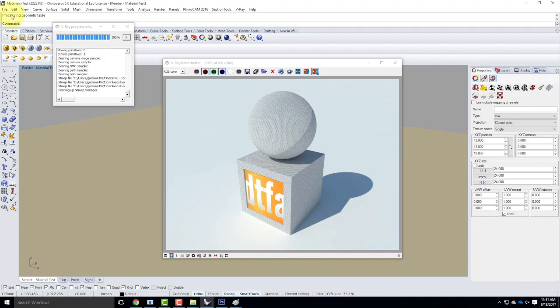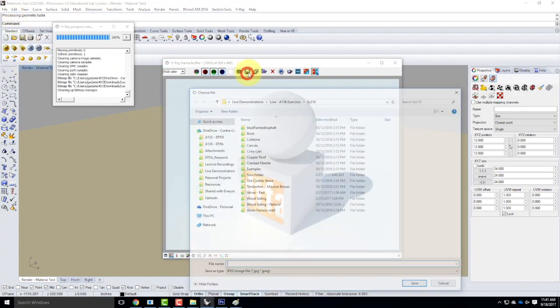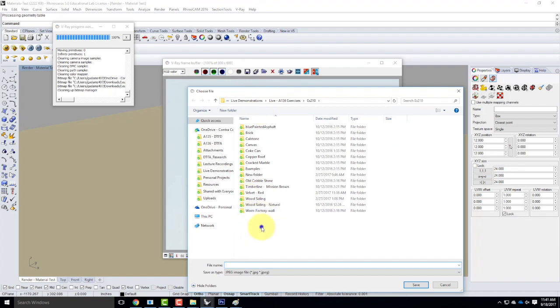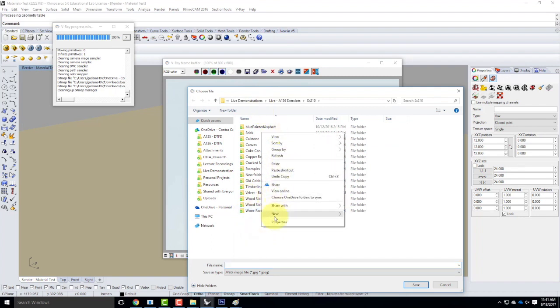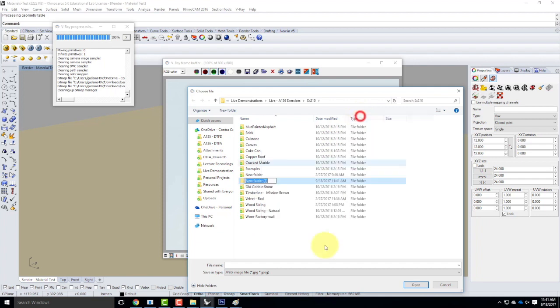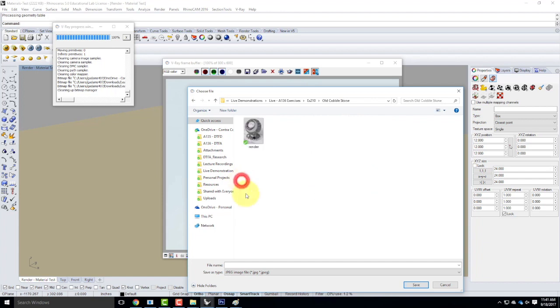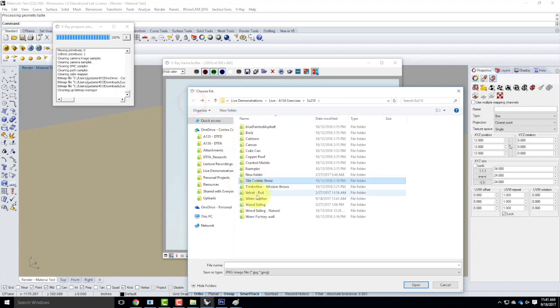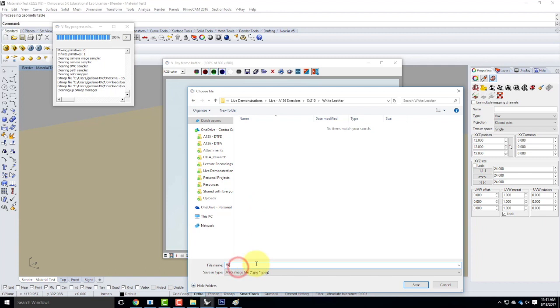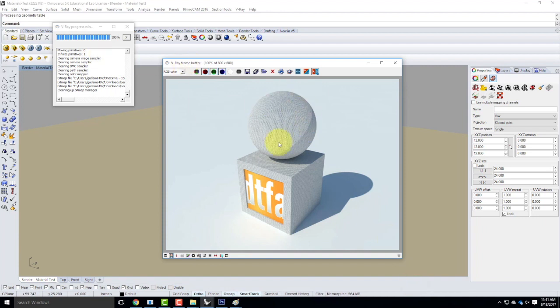All right, so I have the white leather. I'm going to save this as my white leather material. So let me go ahead and create a new folder for this. I'll go to New and then Folder. We'll call this White Leather. I'll double click on it. Oops, wrong one. And so this is White Leather Sample. I'll click Save. Then I need to actually pack the material, so I collect everything into one place.